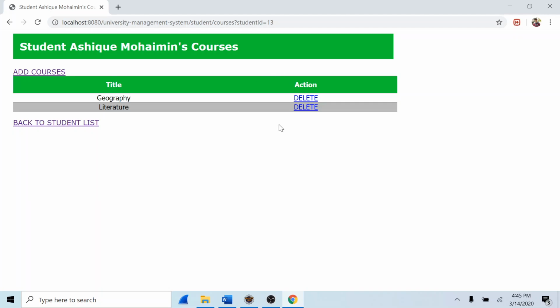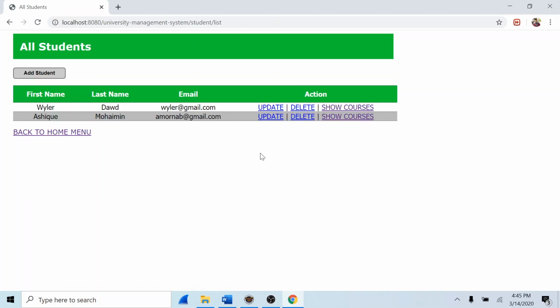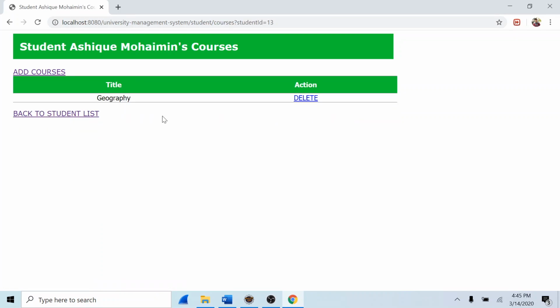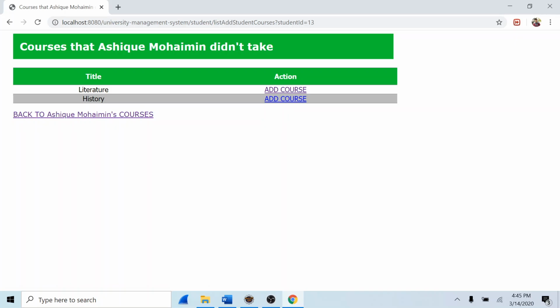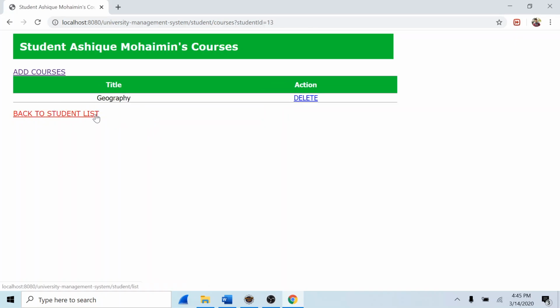We can also delete courses, right? From here, let's delete literature. Let's see the courses of Ashik Mohaimin. Now Ashik Mohaimin is only taking geography, right? And if we want to add courses, then we will see literature and history, right? Okay. So it's working perfectly, right?